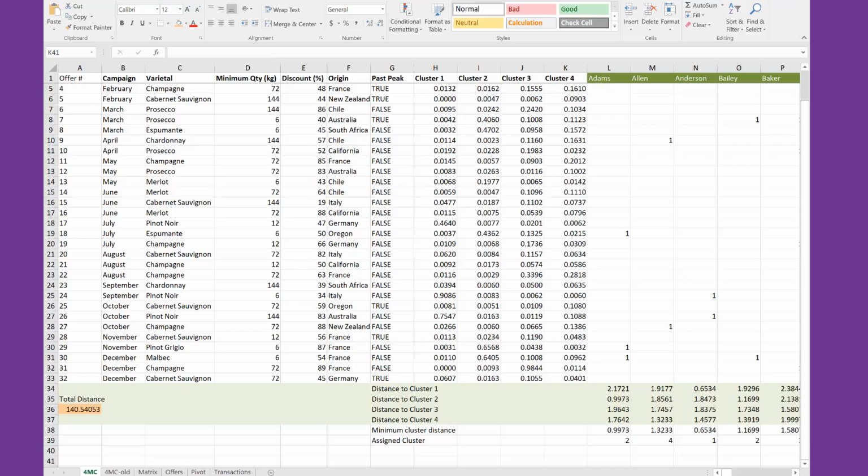Okay, this is the last part of our cluster analysis overview. Solver found optimum locations for each of the cluster centroids, for each of the offers and the relationships to the customers and how they reacted for those offers. But it's hard to tell what's going on there. One thing we can do is to use conditional formatting.